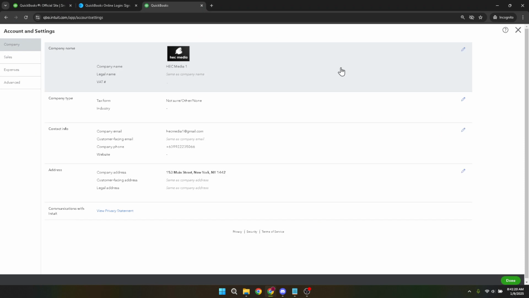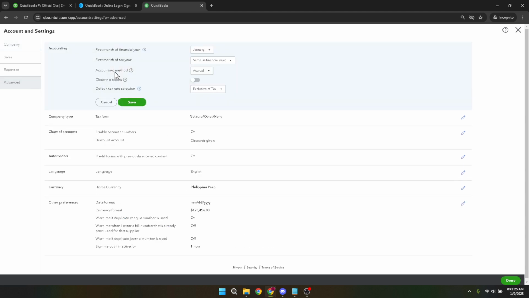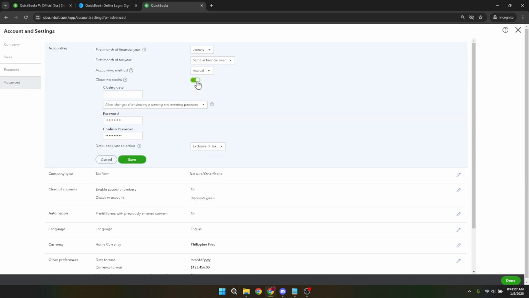Now that you're in the Advanced section, look for a subsection named Close the Books. This is crucial for adjusting your year-end date. The Close the Books feature is important because it allows you to lock your financial data up to a specific date, ensuring that transactions prior to that date are not accidentally changed, which can be key during audits or reporting.